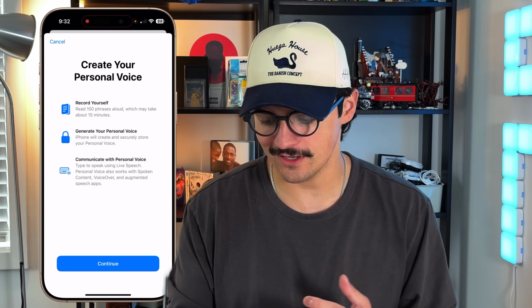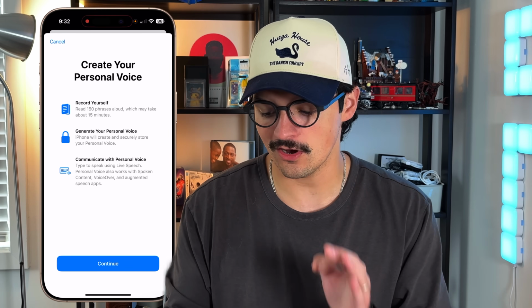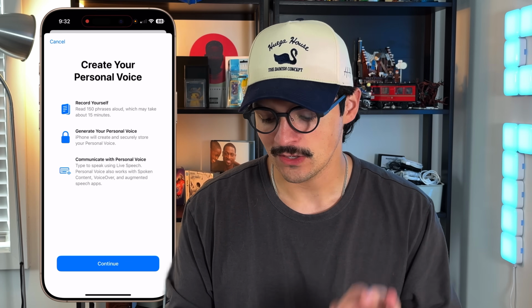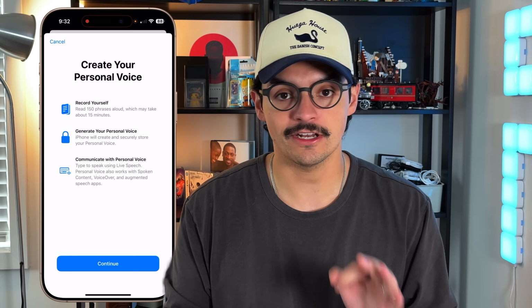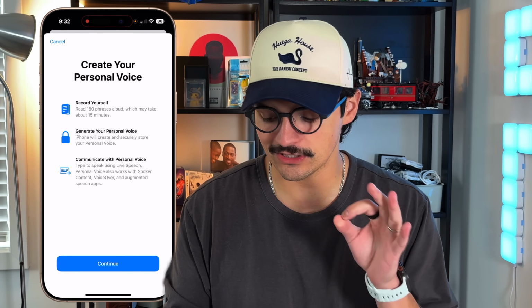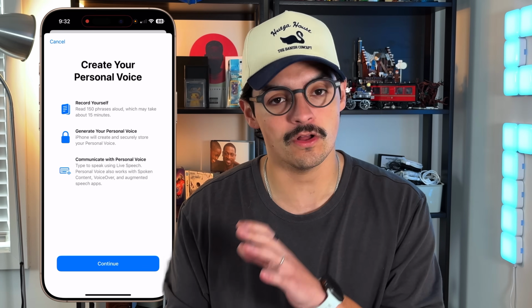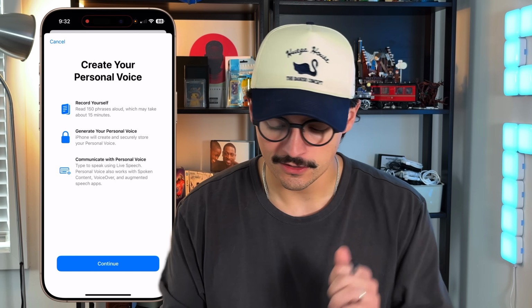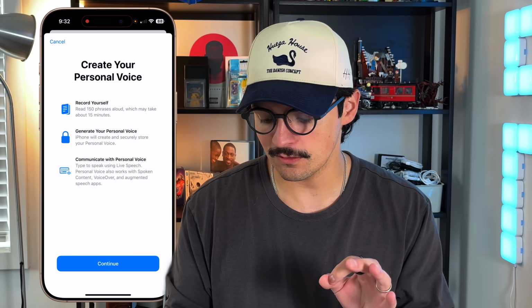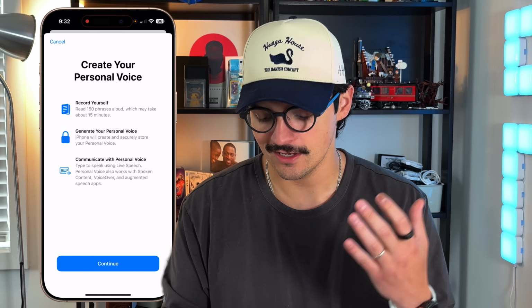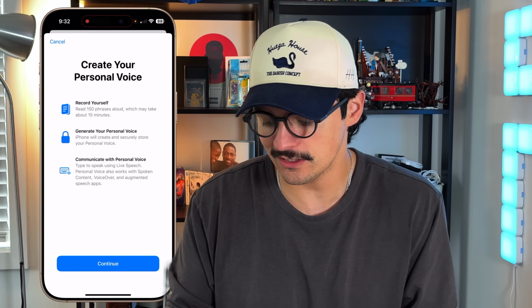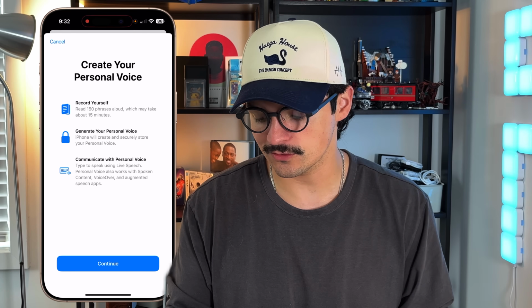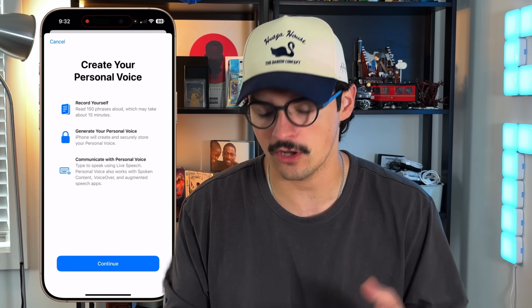So it's going to Face ID your face, and you're going to record yourself reading 150 phrases out loud, which may take up to 15 minutes. Then it generates your Personal Voice. iPhone will create and securely store your Personal Voice, because this is all done on device, so do keep that in mind. Then you can communicate with Personal Voice. After you're done, you can use it for type to speak using Live Speech. Personal Voice also works with Spoken Content, VoiceOver, and augmented speech apps.